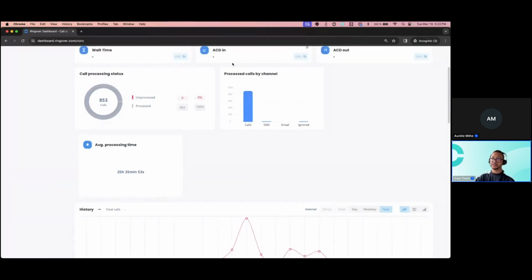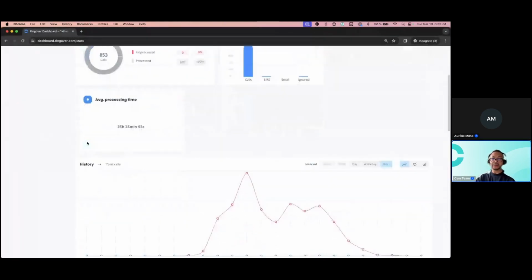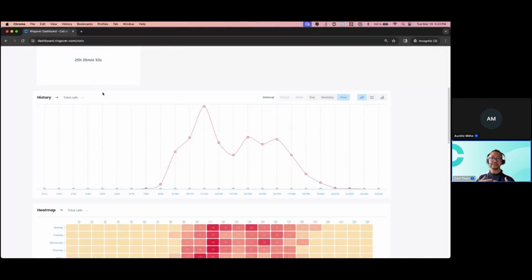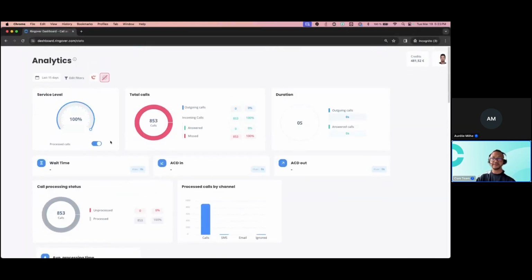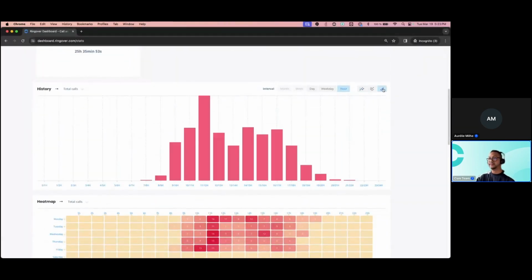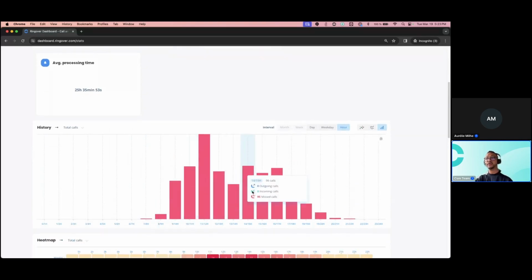And then here, of course, you would have the processed calls by channel. So you can see that, for example, these were all the calls that were called back via Ringover, and here by SMS, and some were chosen to be ignored. Then here you would have the history. So the history is an interval, and it's an evolution over time. For example, if I choose all my total calls over the past 15 days, and I choose a bar chart, I would have a bar chart of all my missed calls.